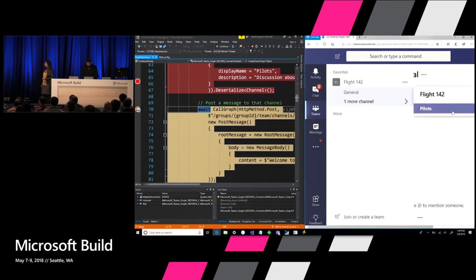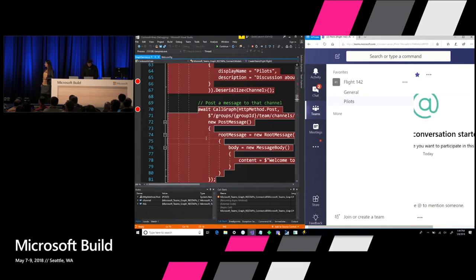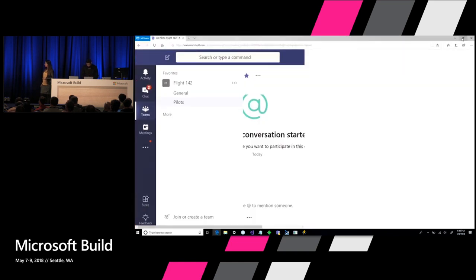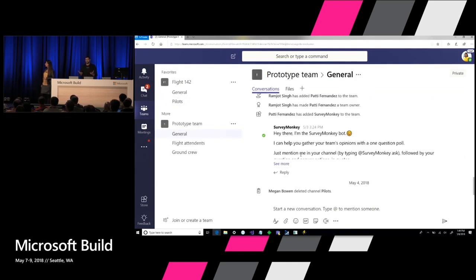And it popped up in real time. Now let's go ahead and post a message to that channel. And there it is. And you can create smarter teams too, which means that we have out-of-the-box integration with Bot Framework. For example, in this case, you're seeing SurveyMonkey, so you can create polls, and they seamlessly integrate with Microsoft Teams.